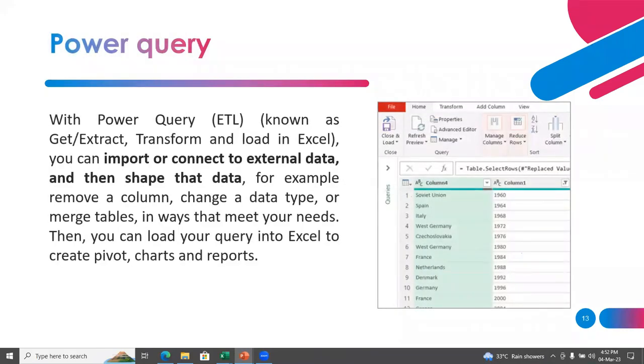Another one is called Power Query. Power Query is an ETL tool. It's still part of Excel, but it has its own special window. What do I mean by ETL? ETL means extract, transform, and load. It extracts data, that is, it gets data from an external source, transforms the data, and loads it into Excel. Mostly, what we use Power Query for is data cleaning. That is what a lot of people use Power Query for.